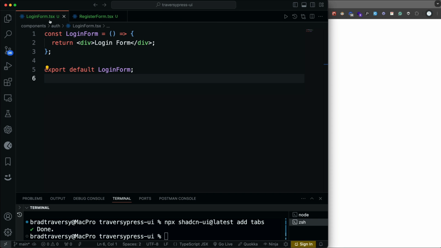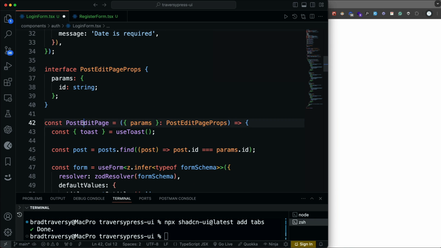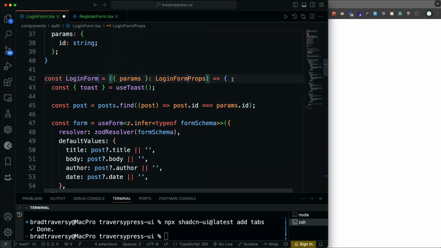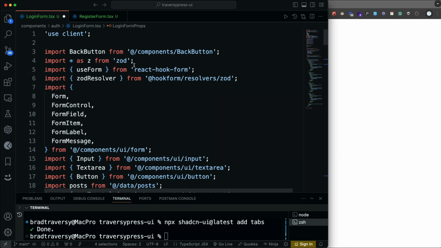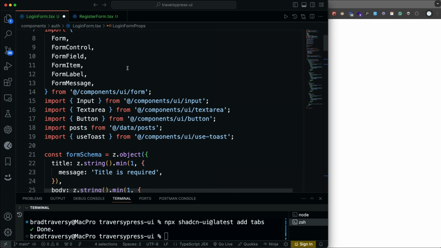We can close up this stuff. In login form, I'm actually just going to paste this in, and let's change the name of the component. So here, actually we'll change everywhere where it says post edit page. Let's change that to LoginForm. All right, and then we'll just start at the top here. So we need all this stuff: React Hook Form, Zod resolver. We're going to need this stuff. We're also going to need the card component.